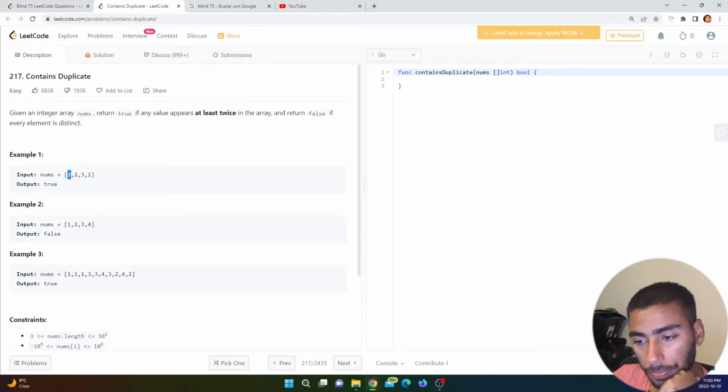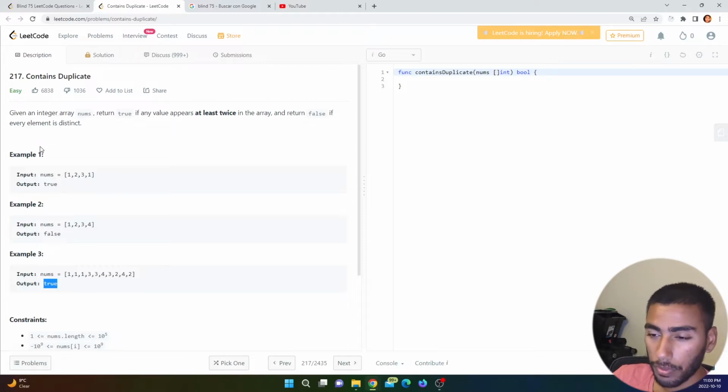So essentially, over here 1 and 1 repeat, so this is true. Over here no numbers repeat, so this is false. And over here a bunch of numbers repeat, so this is true. But only on the first occurrence of the repetition do we want to return true, so we don't have to go through the entire array if we don't need to.